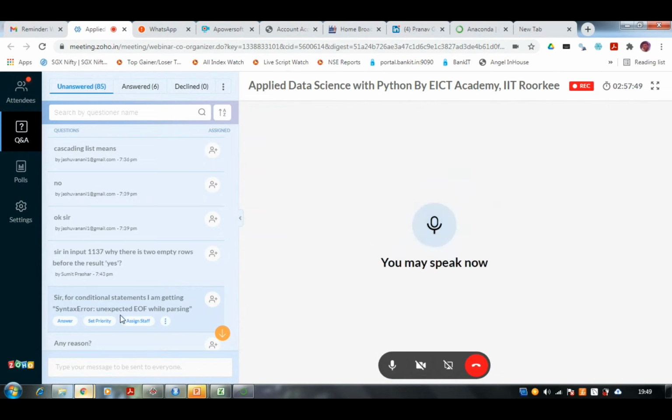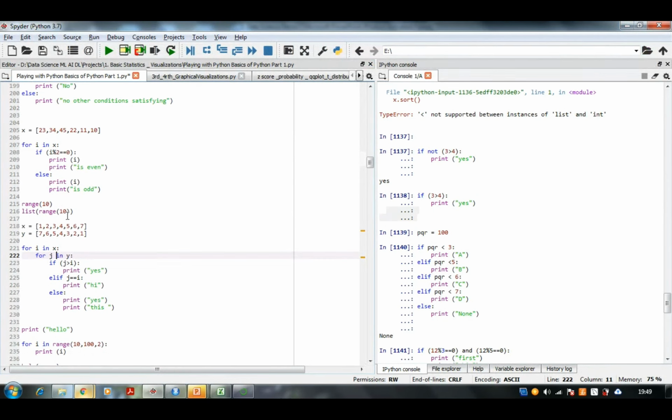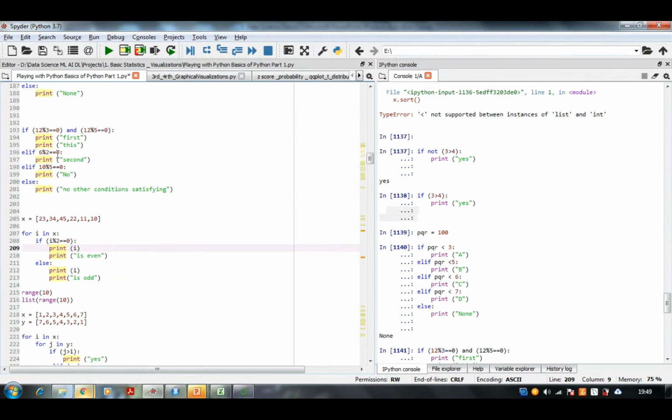Okay, conditional statement, I'm getting a syntax error, unexpected end of file while parsing. Yes, maybe this indentation is wrong over here, because you see this, and then exactly after a tab, this if condition is there. Exactly after a tab, this print is there. So your syntax might not be proper. Check whether the syntax is proper. Check whether you have given this colon after each condition. So these are the syntaxes.